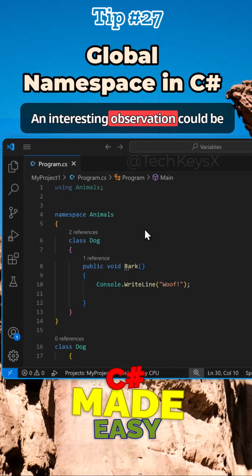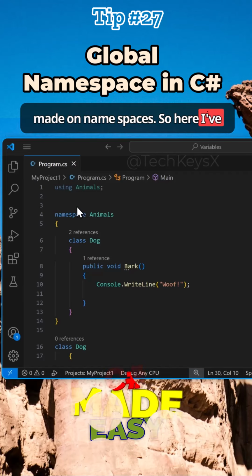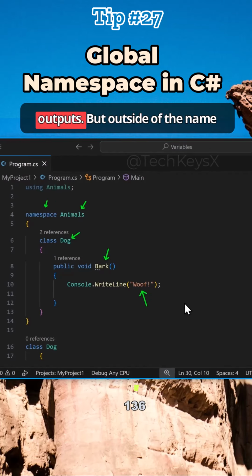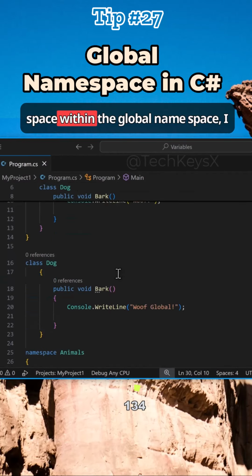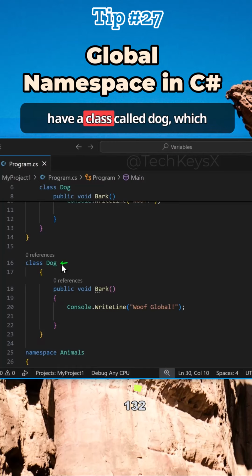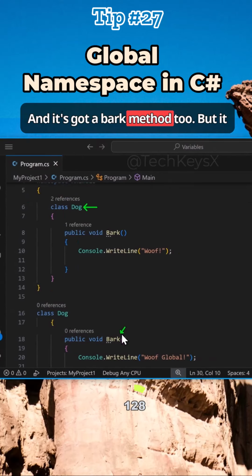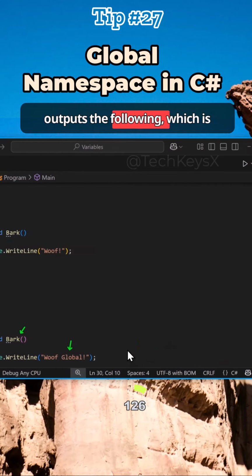An interesting observation could be made on namespaces. So here I've got a namespace called animals, and that has a class called dog with a bark method, and this is what it outputs. But outside of the namespace, within the global namespace, I have a class called dog, which matches the definition over here, and it's got a bark method too, but it outputs the following, which is slightly different.